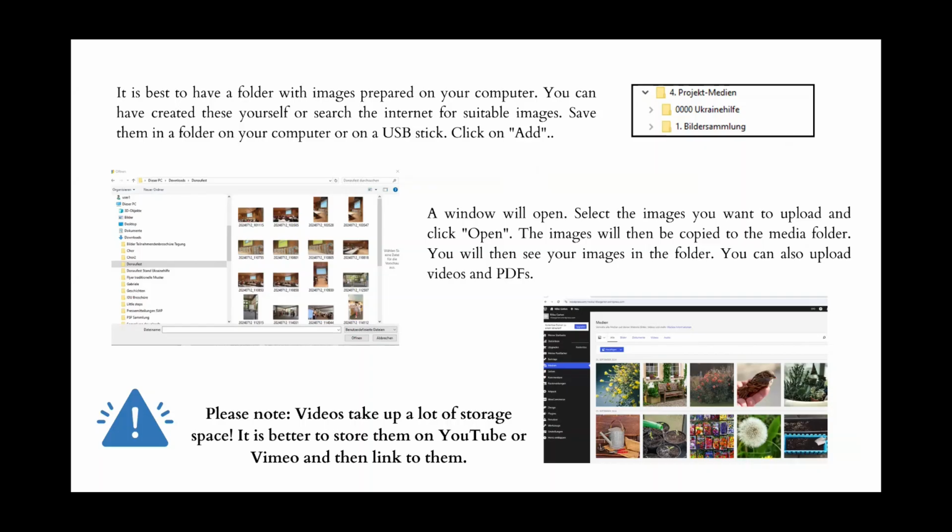So first, before you start your website, it is best to prepare a folder on your computer. So, for example, for my website, I have my photos in a folder on my computer, and then I add them to my media storage. And you can also have them on a USB stick, and then just add them to your Mediathek.